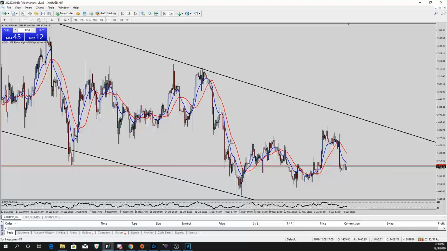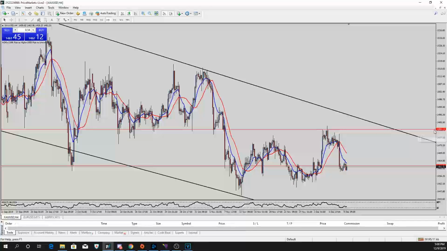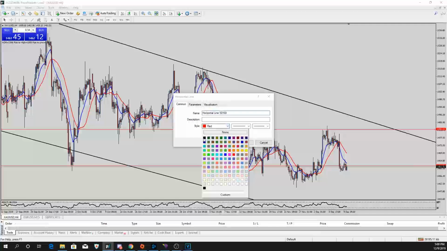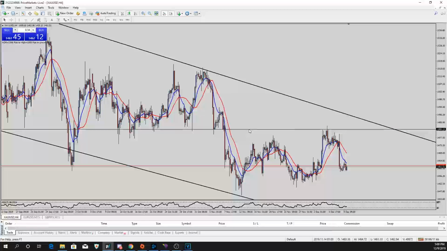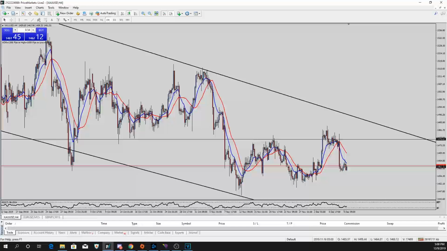Now let's say I want to draw support and resistance levels here for the 4 hour time frame. So here I see a level of support. You have to double click on it, and what you'll see is this little square pop up. Right click, horizontal line properties. I want my lines to be black, and I'm going to simply lower this down to about right here.